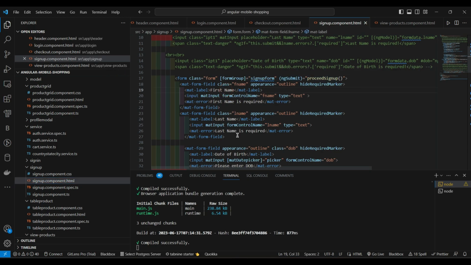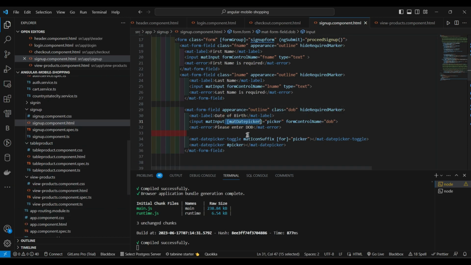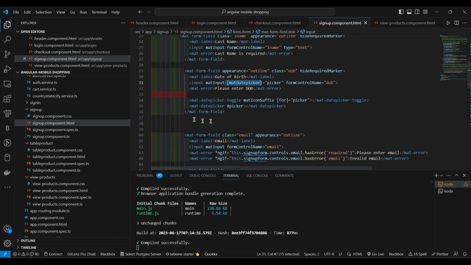Similarly, inside the mat label I have the first name, last name, date of birth. Here I have to use another thing called the date picker module, MatDatepickerModule. Make sure you import that in the app.module.ts file as well, otherwise you will get an error. So you have to use this date of birth. Please enter DOB, that is date of birth. You have to use this date picker toggle module.